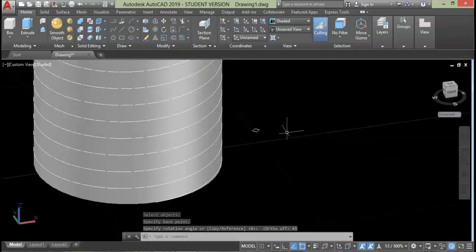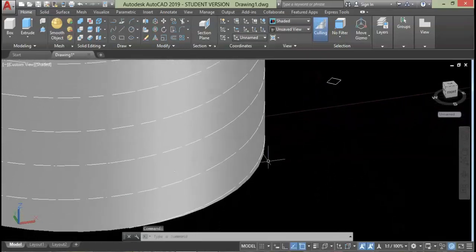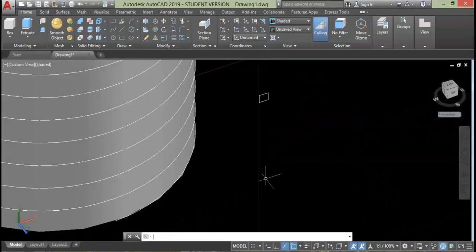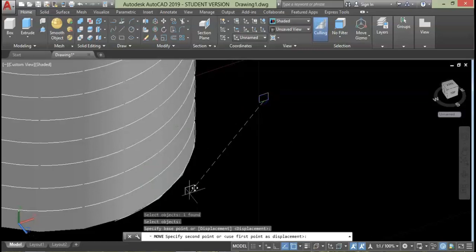For that, let's first pan the geometry so that we get the starting edge of the helix. So type M for move. Select object and press enter. Choose the center point while moving and select the end point of this helix.